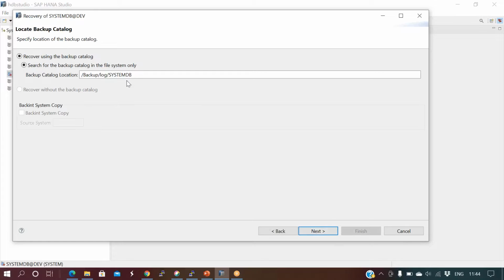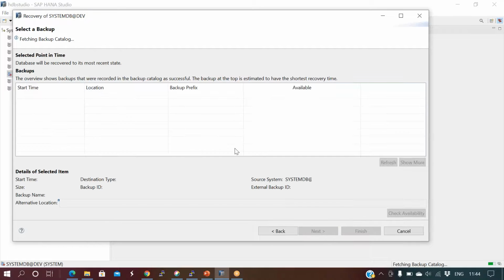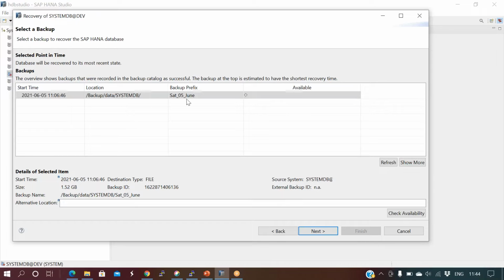If you click on next, then here you have to provide the catalog location, because this option requires catalogs. Once you click next, it will fetch the backup catalogs, and here you will see the successful backups. So this is the last successful backup.